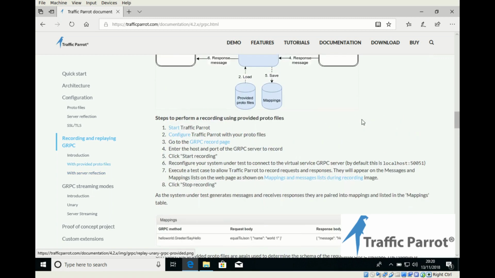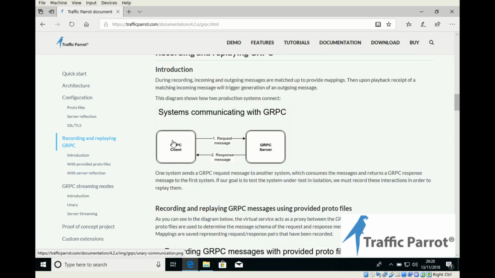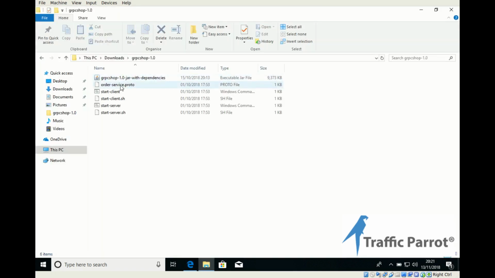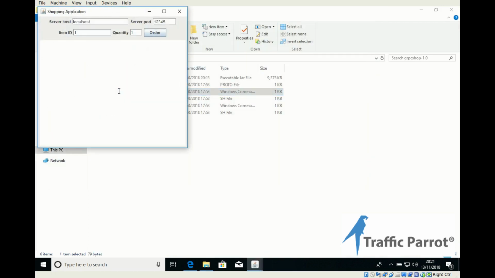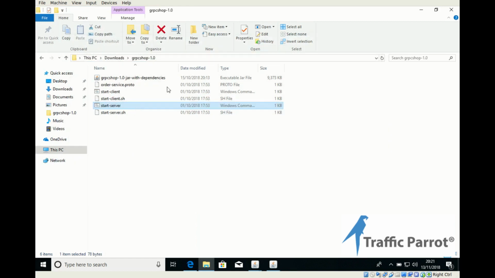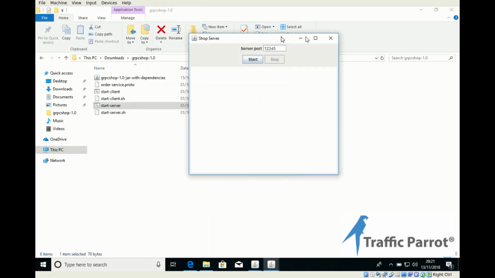First of all, let me show you an example gRPC client and gRPC server. What I've got here is a sample application, a gRPC shop. I'm going to start the client, and I'm going to start the server.